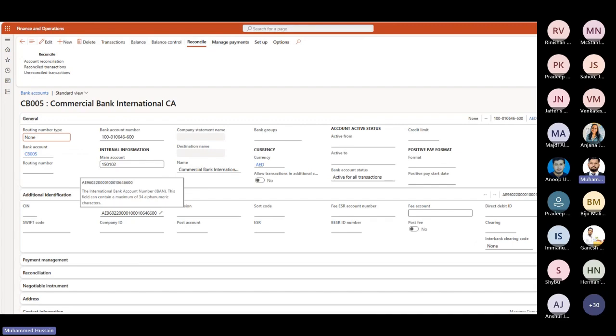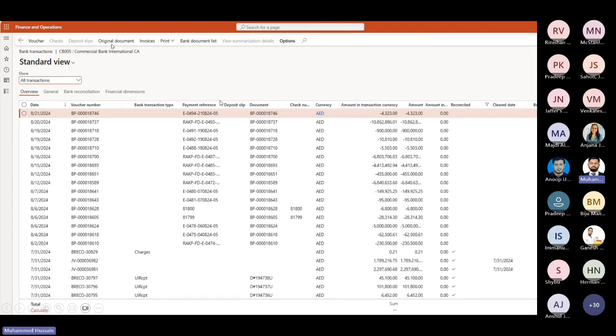And the next thing is, for already created bank accounts, if you want to see the list of transactions, we can select that bank account and click on Transactions. There we can see the list of all the transactions, whether it's a receipt or payment, which has happened to that bank account.